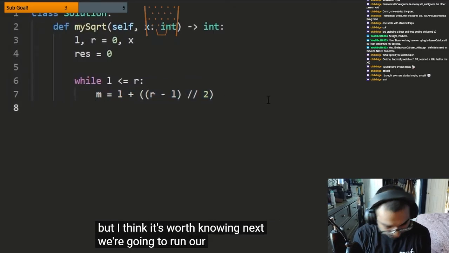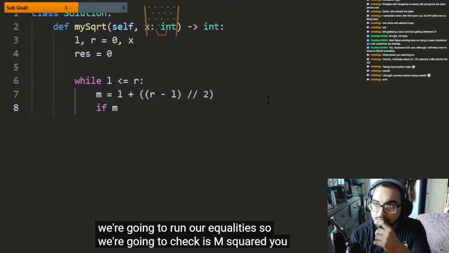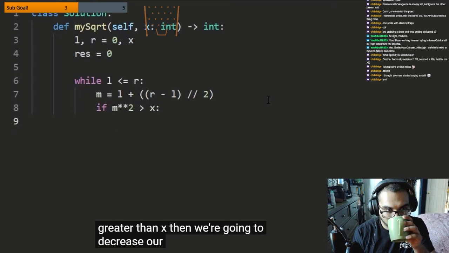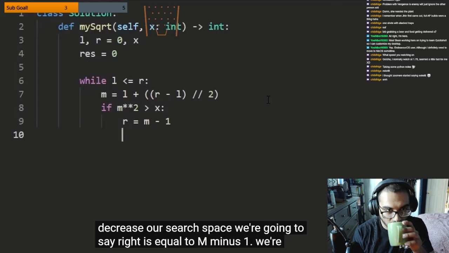Next, we're going to run our equalities. So we're going to check, is m squared, you can square it like this in Python, is it greater than x? What happens if it's greater than x? Then we're going to decrease our search space. We're going to say right is equal to m minus 1. We're going to search on the left side.